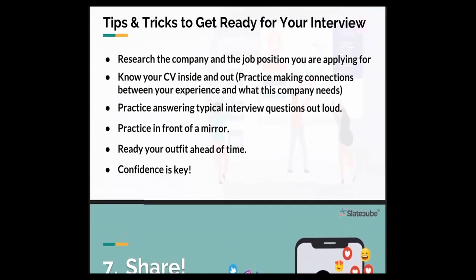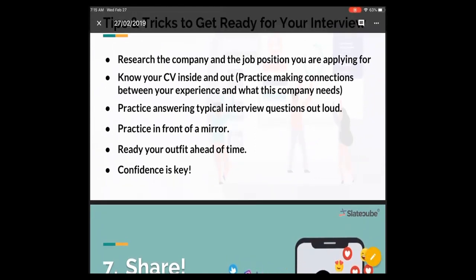Prepare your outfit ahead of time. Obviously, you want to look professional and put together. So you don't want to be running around the day of the interview.